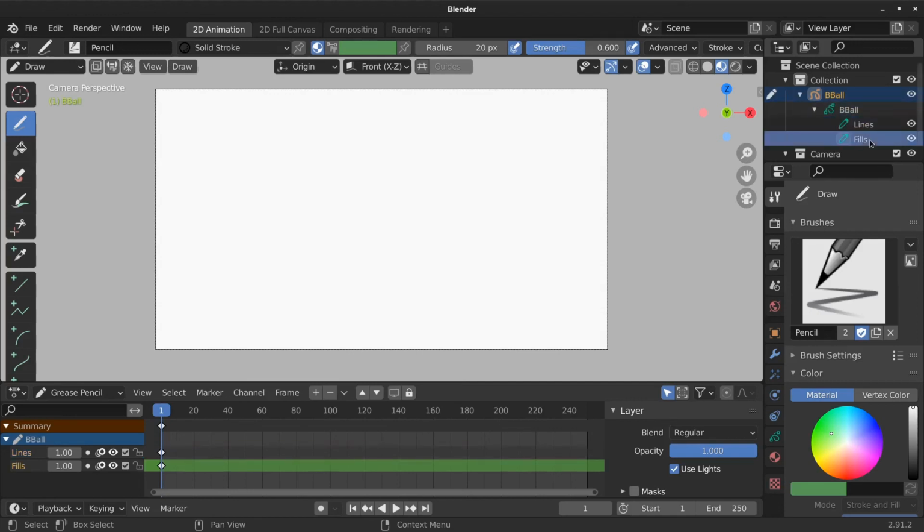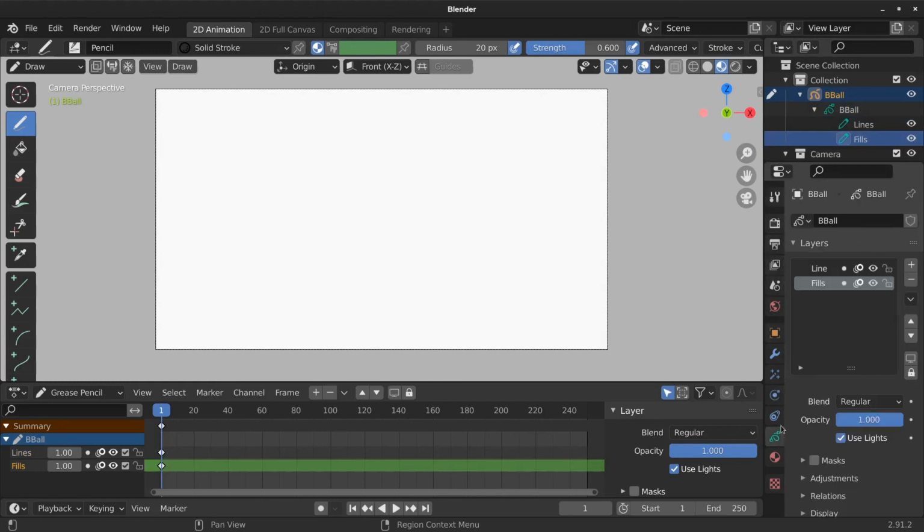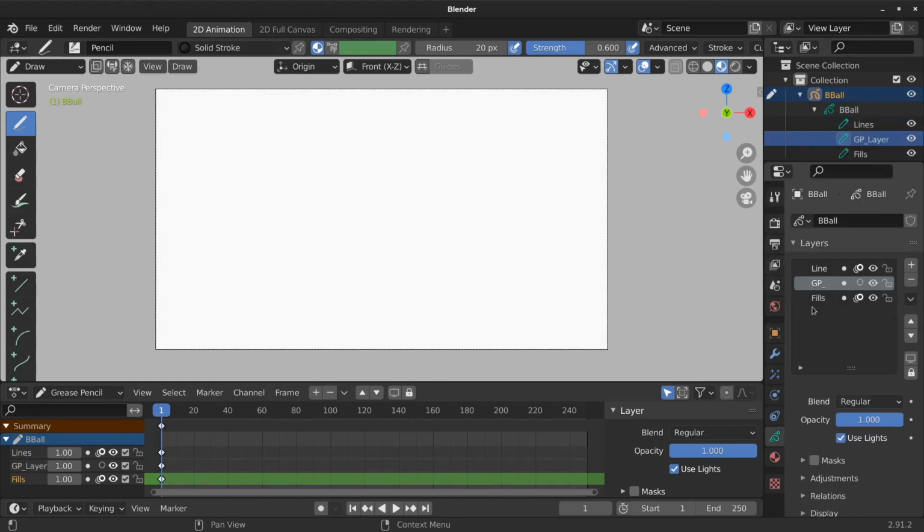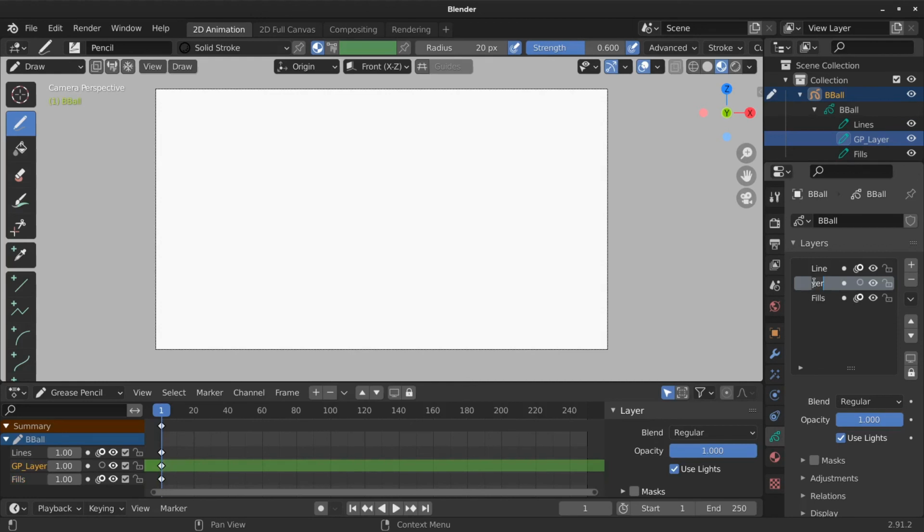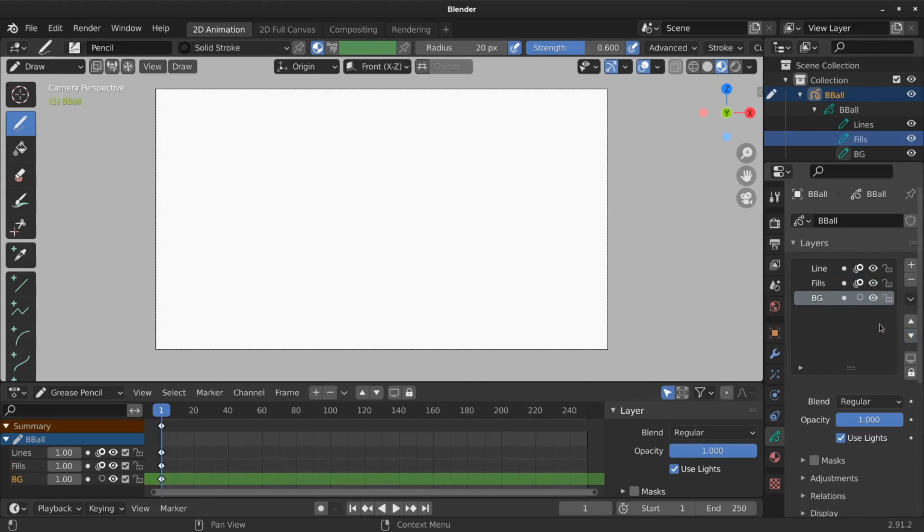Okay, so next thing, I'm going to look at my layers. So I have lines and fills. I'm actually going to create a new layer. So I'm going to come over here. I'm going to add a layer. I'm going to call this guy background. I'm going to use this to draw in some reference lines to help guide my animation. So now let's just move it down all the way to the back. Looks good. So my layers are good.